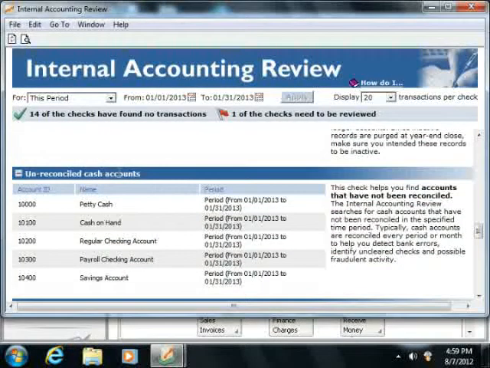Now, be sure to save any changes that you make when fixing transaction problems. And when you are finished with the Internal Accounting Review, simply close the window.